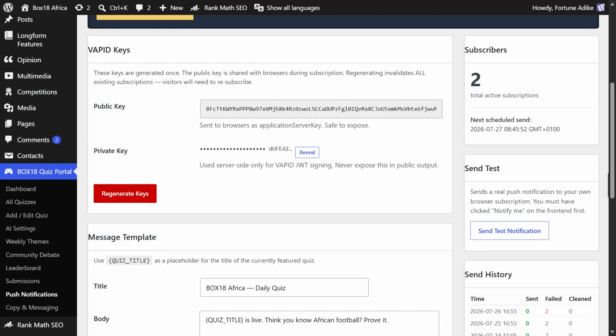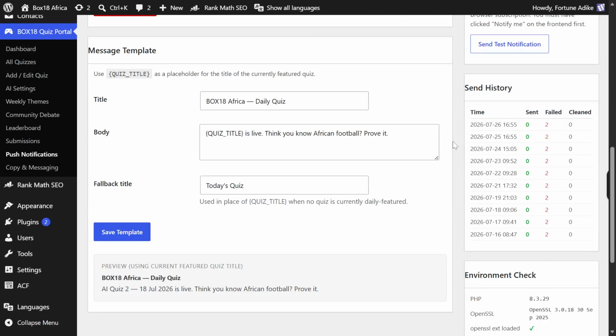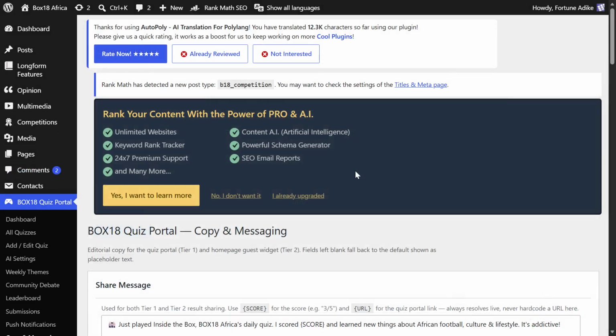the next thing you want to be looking out for is, okay, how many people have subscribed now, and are the notifications even sending? Are they failing? You want to look at them from here, and that is basically what you'll be doing here. Next, we're looking at copy and messaging. So this is a certain quiz.